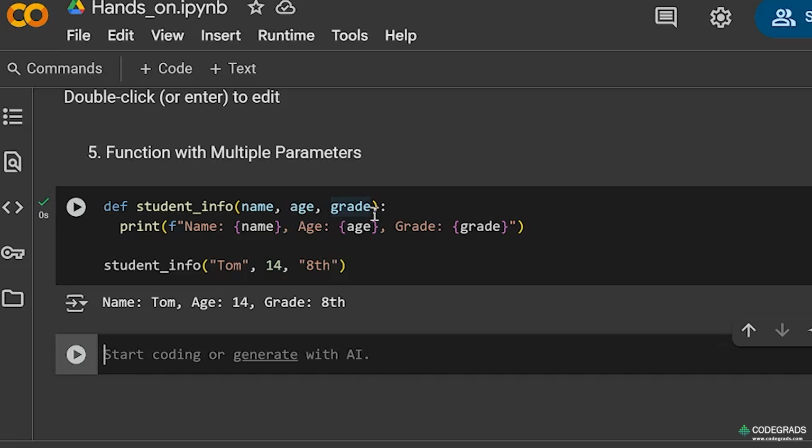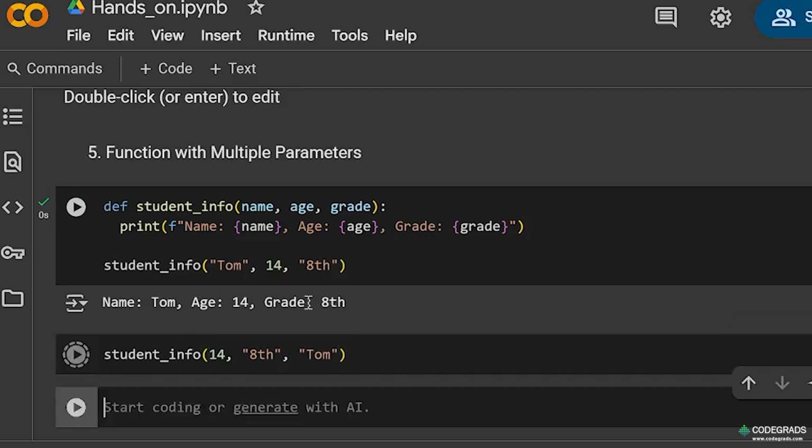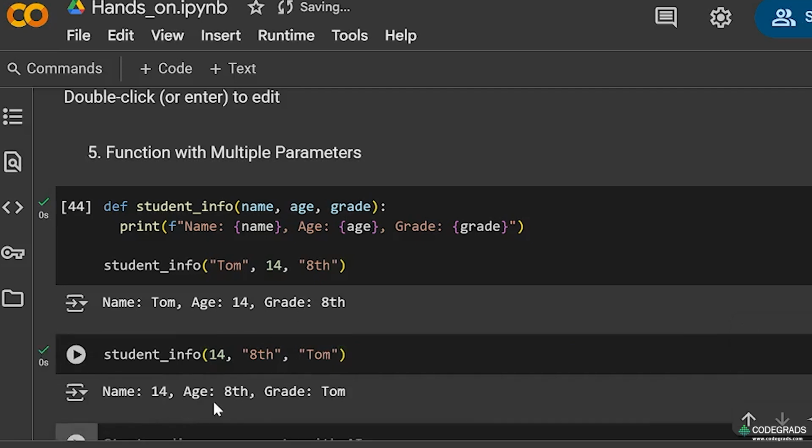Now next is keyword argument. You can see I have mentioned the values according to the order: name is Tom, age 14, and grade is 8. Now what if I shuffle the input parameters? Suppose I try here 14, and then 8, which is wrong, but we'll see what the output will be, and then Tom. What do you guys think will happen? I will run this cell. It shows name is 14, age is 8, and grade is Tom. Which is not a good way.